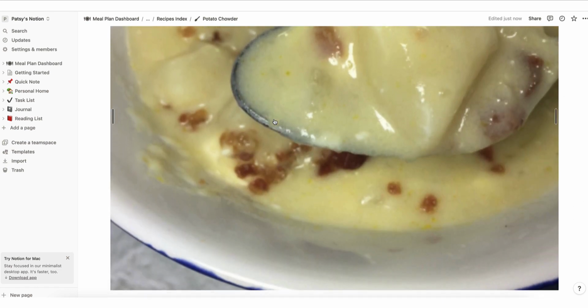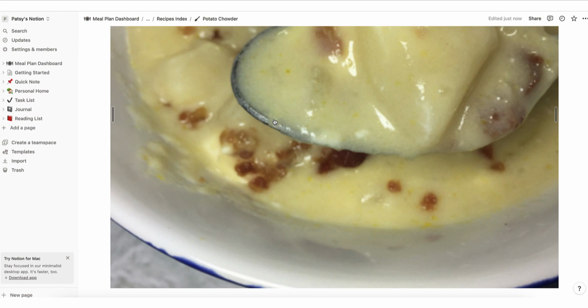Then we have a photo. The photos, we'll go through this again in a little bit. You do not have to have a photo here. The photo just is what we see on the recipe page. So if you don't have a photo, you're not going to see anything. It will be blank.